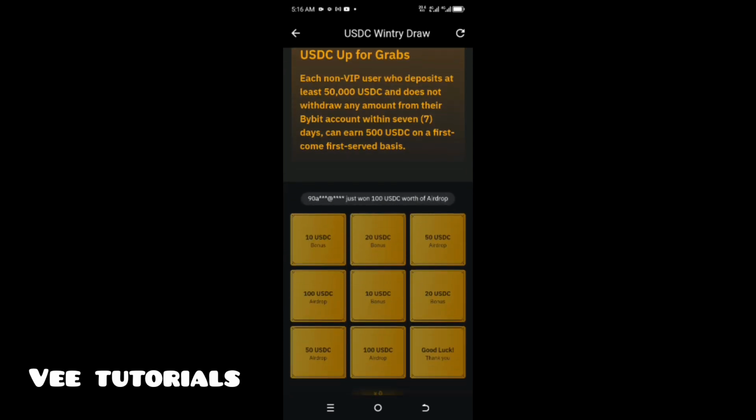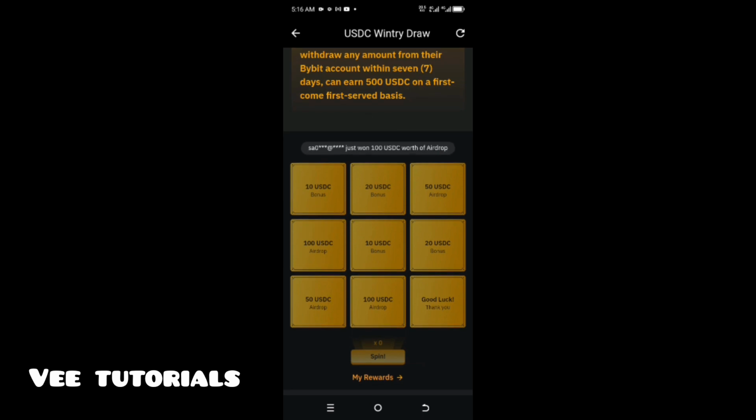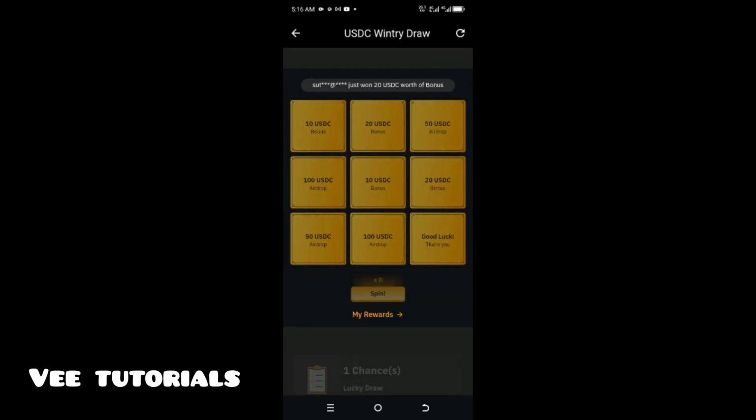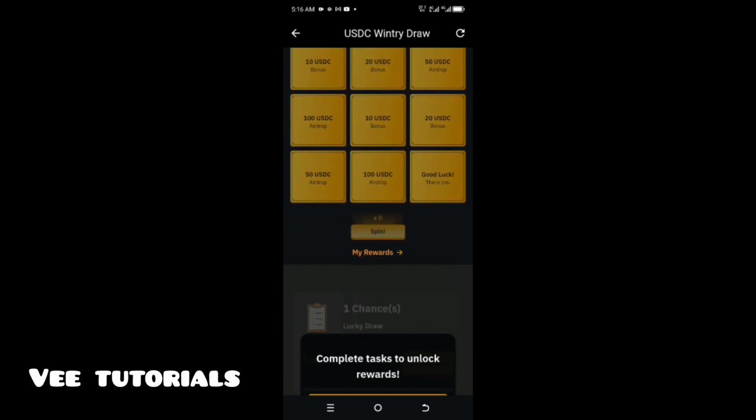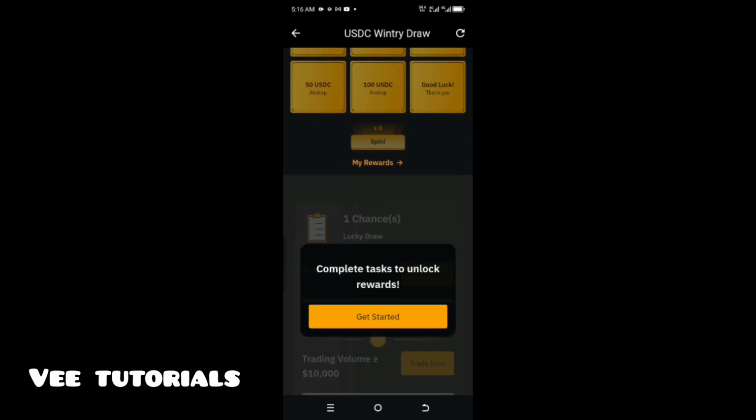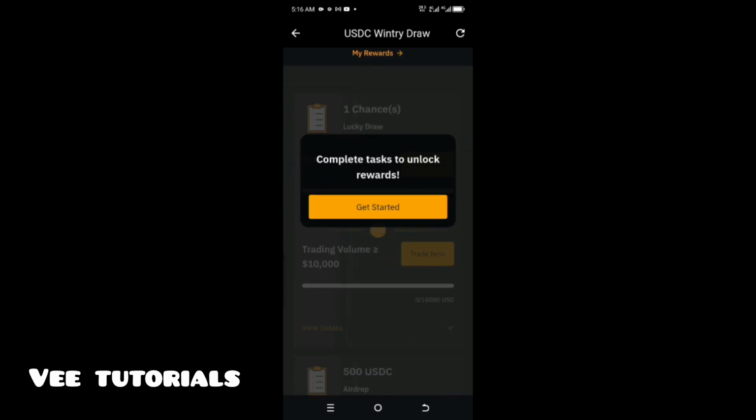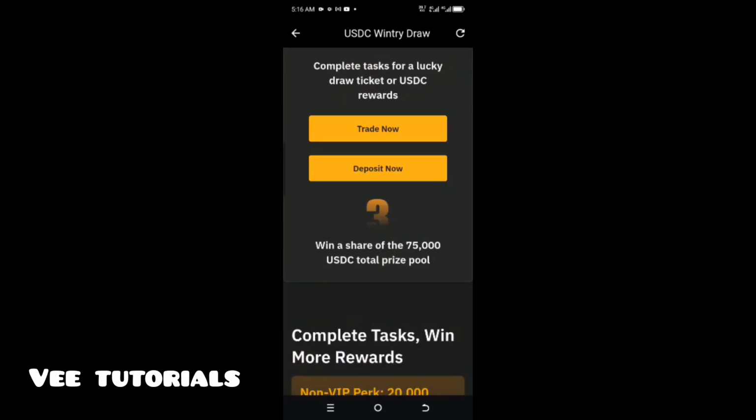So how would you find this task campaign? If you just log into your dashboard, you see a lot of adverts running. So you see USDC win tree. Okay, so you can just go through it, and you see what you need to do for yourself. Okay, so all you just need to do to get started, you click on register.